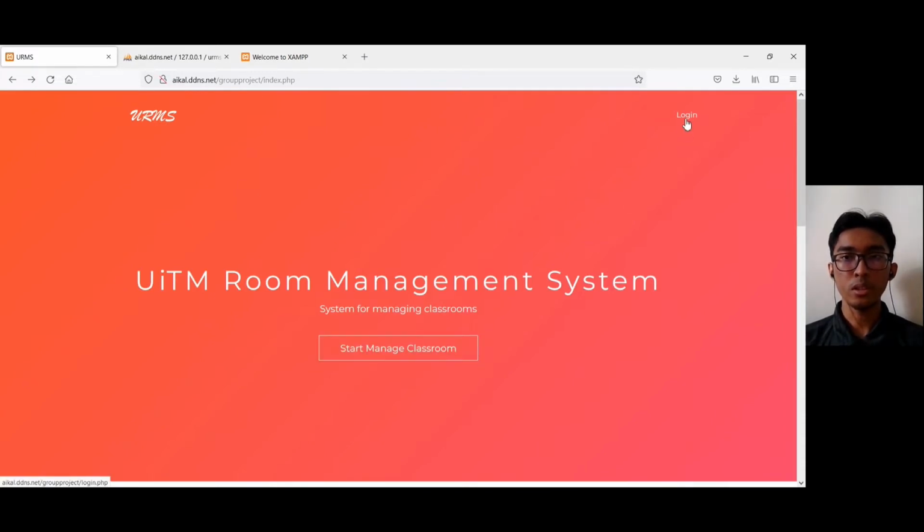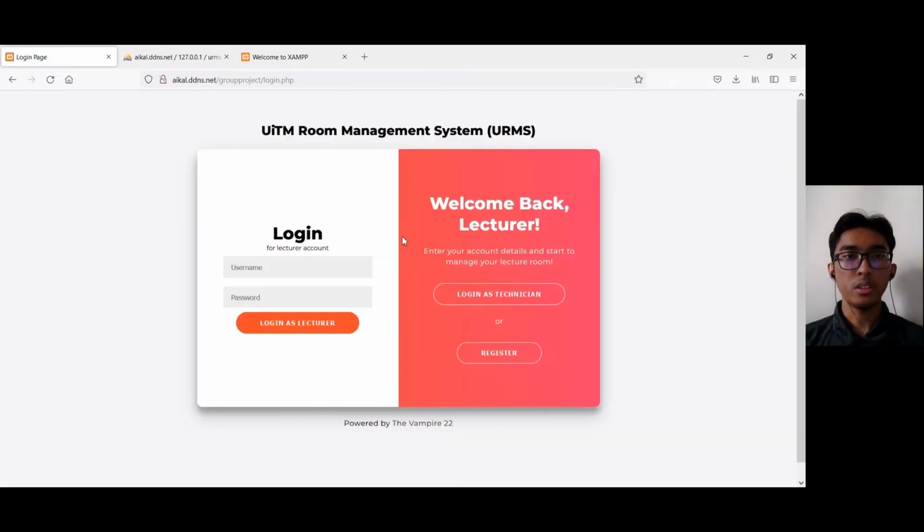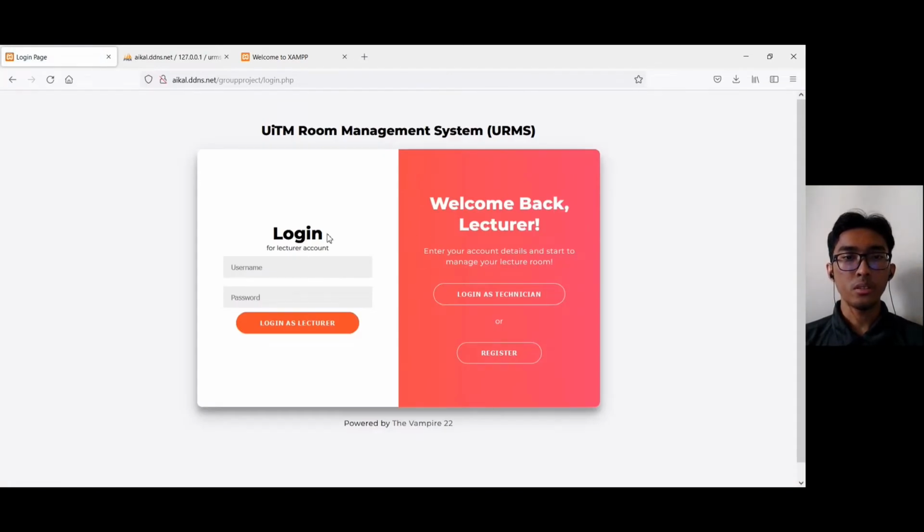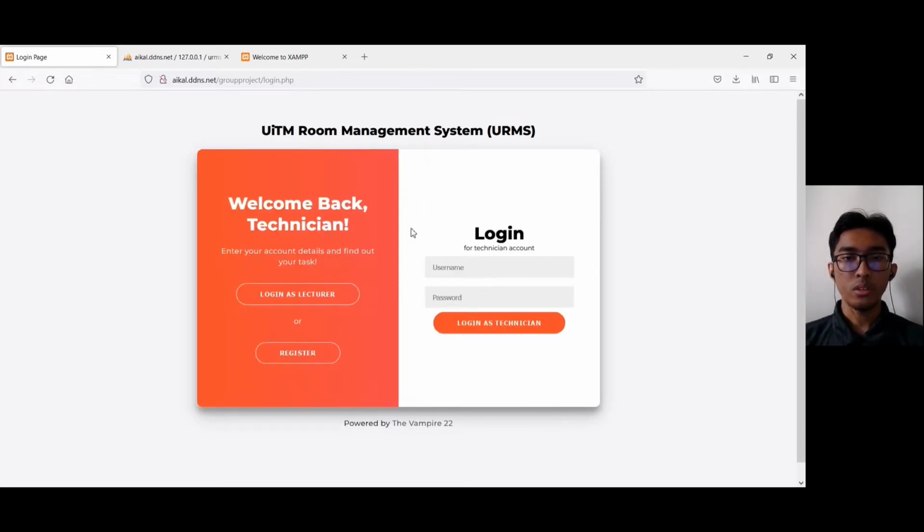The same goes for the login text. If I press this button, as you can see, it brings me to the login page, login.php. Now I will show you, if I press the login text, it will bring me to the same page. If you notice, on the left is the login for lecturer account, and on the right is the login as technician. If I press login as technician, it should change the text. As you can see here, it changed to login for the technician account.